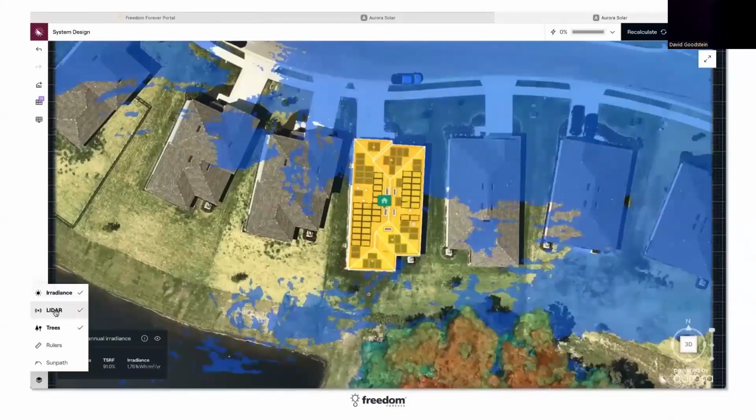Trees are exactly that. This is a relatively new neighborhood that we're showing this design for, so we're not going to see the trees. The ruler will show you the different lengths of each roof plane. And then a really cool tool at the bottom is sun path.